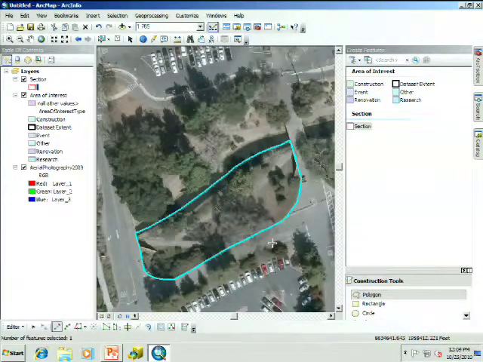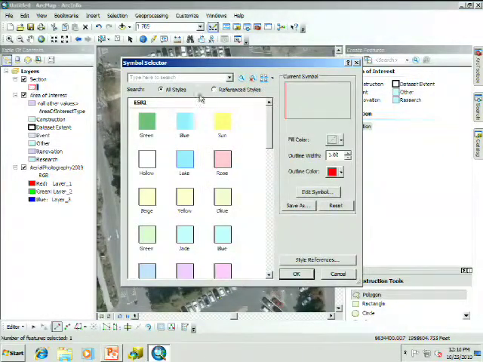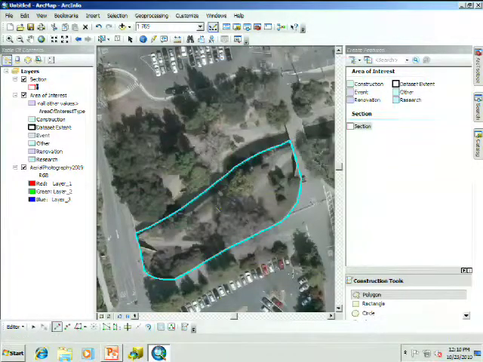To change the way it looks on the table of contents, under section, you can click on the symbol, the rectangle, and then it brings up the symbol selector, and you can change the outline width and the color. I selected hollow, and then changed the color to red, just so that we don't confuse it with our area of interest. And that should do it. And now it's got this selected for us.